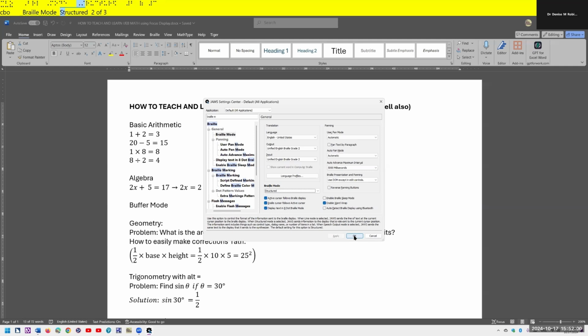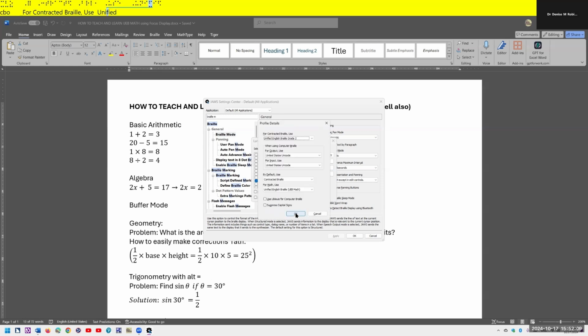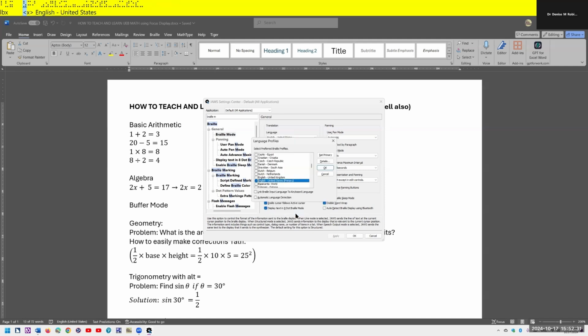Okay, I'm going to press Alt F to language profiles. Language profiles dialog. I'm going to press Alt D to my details, language profiles language. Then Alt M to math, and we're going to change it to Nemeth. Use combo box, Unified English Braille, Nemeth. And I'm going to hit Enter to say, yep, I'm done, and close.